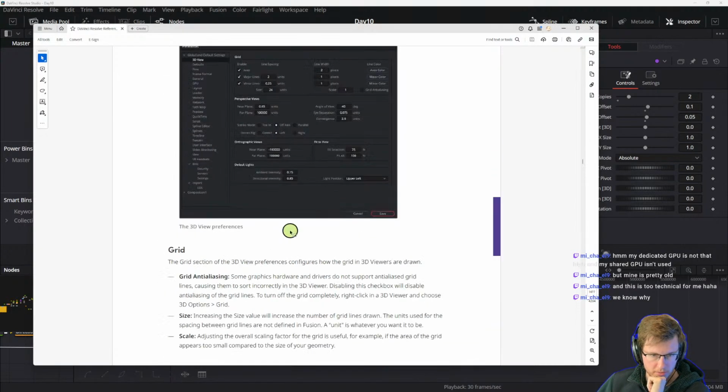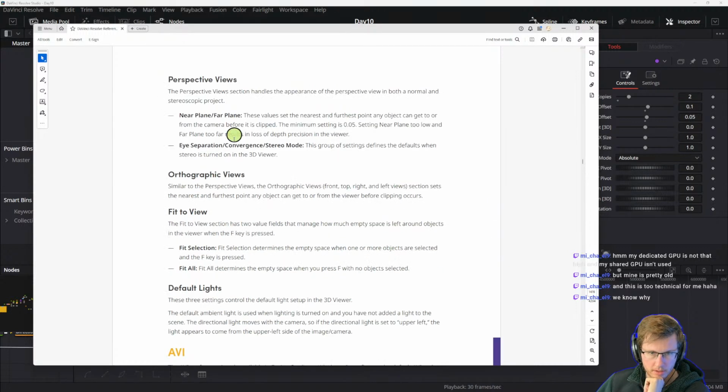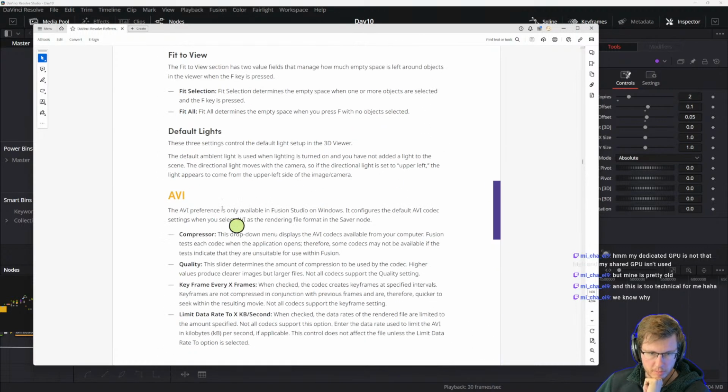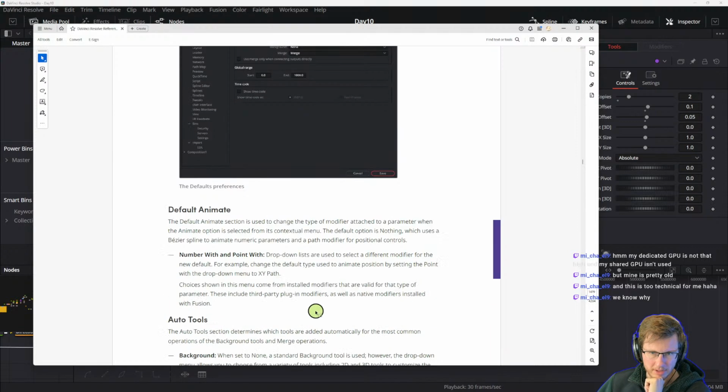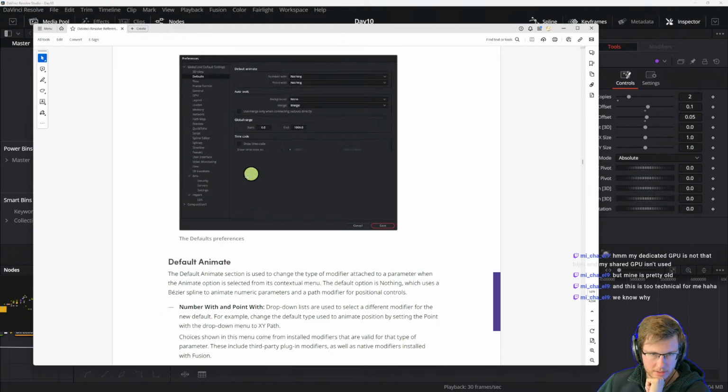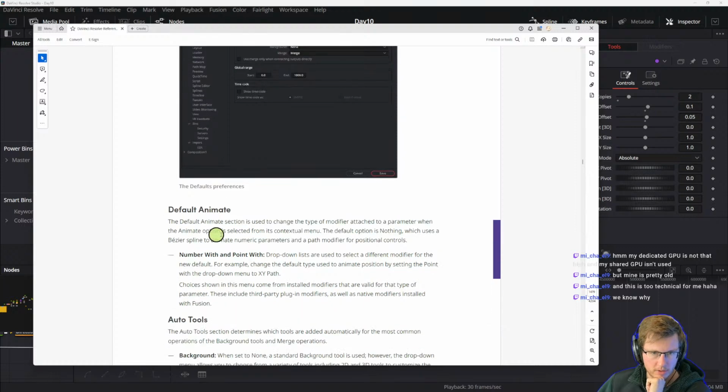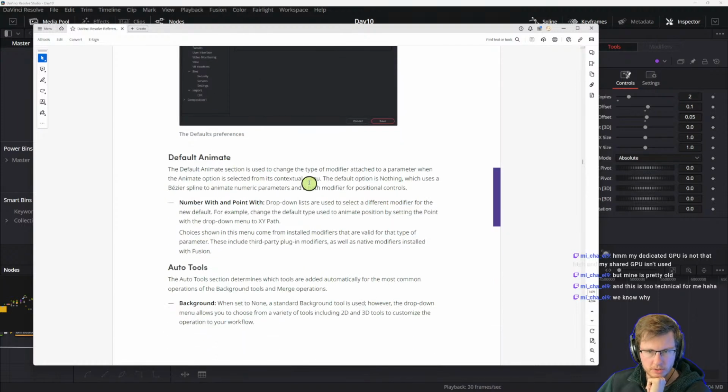Okay, so we just went through some of this stuff. I'm not going to read all of it. This is a reference manual, so maybe we could start. We don't have to read everything here. So default animate, I wanted to see what this was talking about. The default animate section is used to change the type of modifier attached to a parameter when the animate option is selected from the context menu. The default option is nothing, which uses a Bezier spline to animate numeric parameters and a path modifier for positional controls.